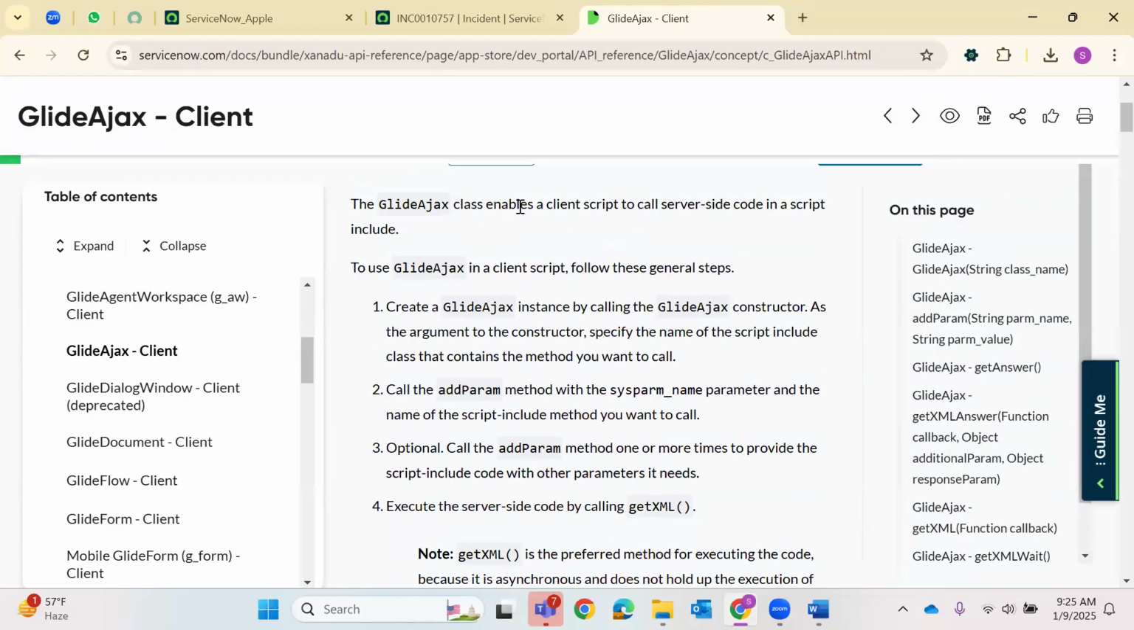So the Glide Ajax enables a client script to call server-side code in a script include. To call server-side code in client scripts, we have only a few limited methods. One among them is Glide Ajax. To use Glide Ajax in a client script, these are the general steps.